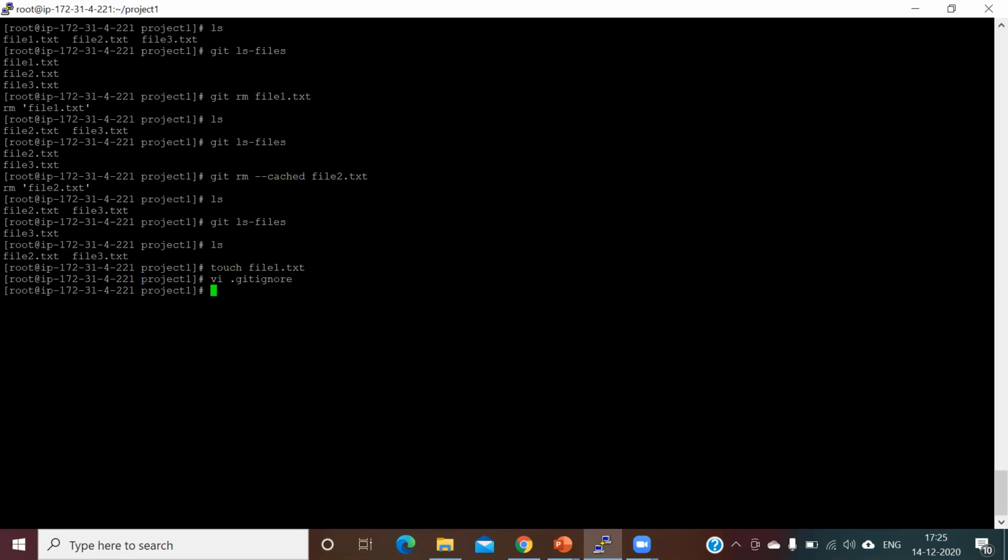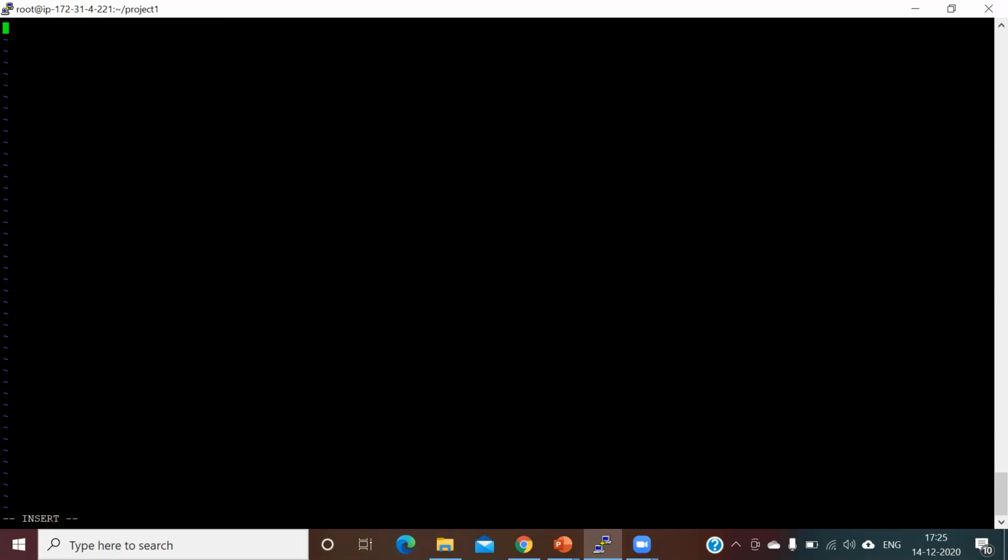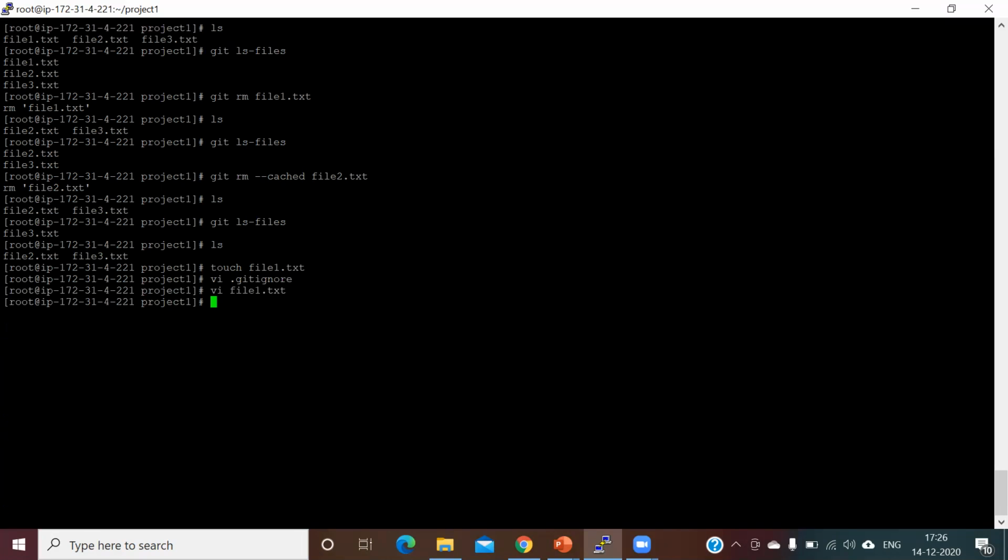Now we placed file1 in the .gitignore file. So now you just make some modifications to file1. So vi file1.txt. Now check the status.